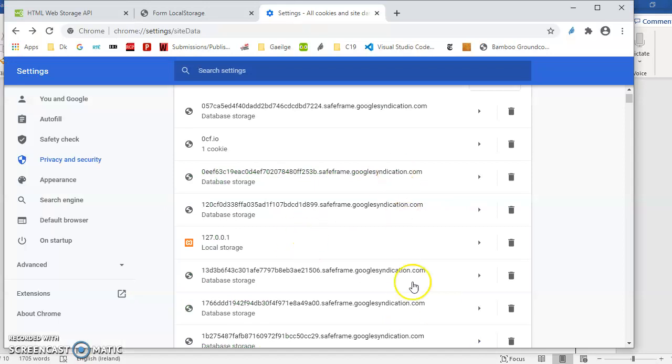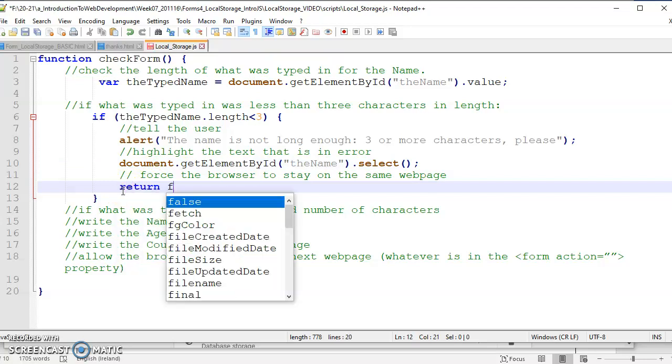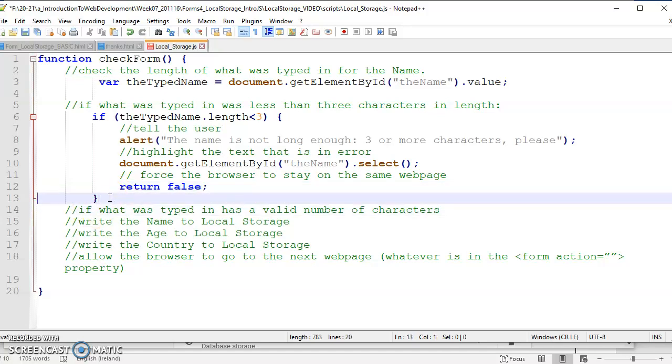We have to force to stay on the same page. So we are going to do that by just saying return false. Okay, so the action is not going to kick in then. Okay. Next bit.